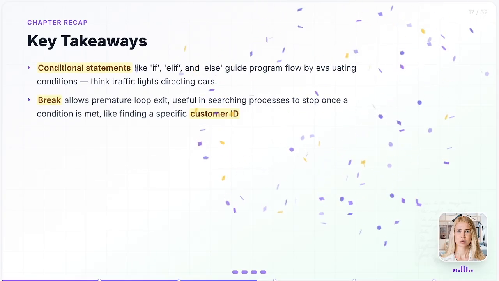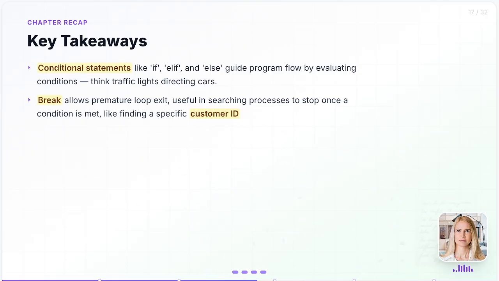Great work finishing this chapter. Here are the key takeaways. Conditional statements like if, elif, and else guide program flow by evaluating conditions. Think traffic lights directing cars.